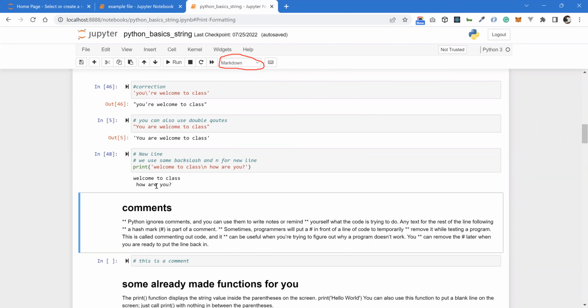So that is how you put a new line in Python. Do we get it? So the next thing we have here is a comment.